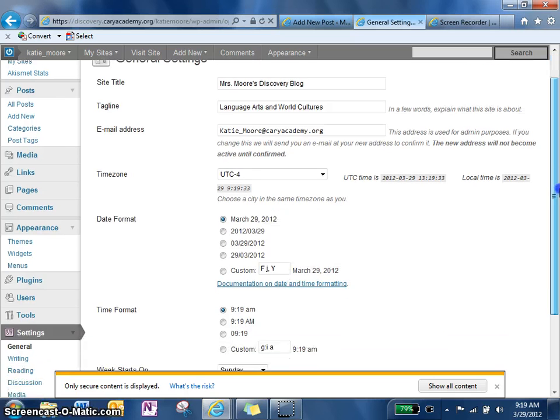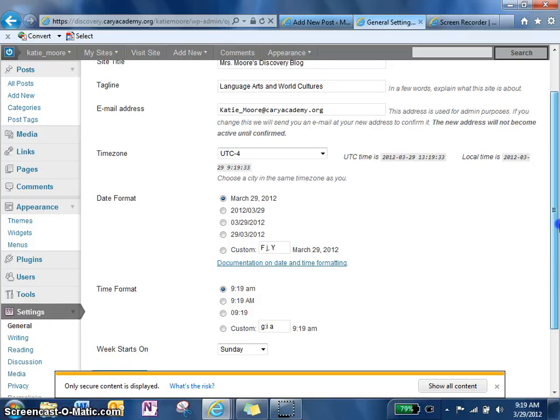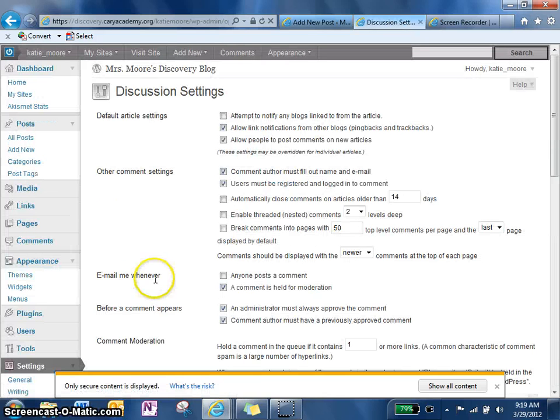And you can see that there are just general settings here. You can give your blog a name. You can give it a tagline. So you could call it, you know, Bob's Discovery Blog, Awesome Student, whatever you wanted to call it. Okay, you can't change your email address. You can't really change your time zone or the date format. Okay, then where it says discussion, you click discussion and it gives you some settings.